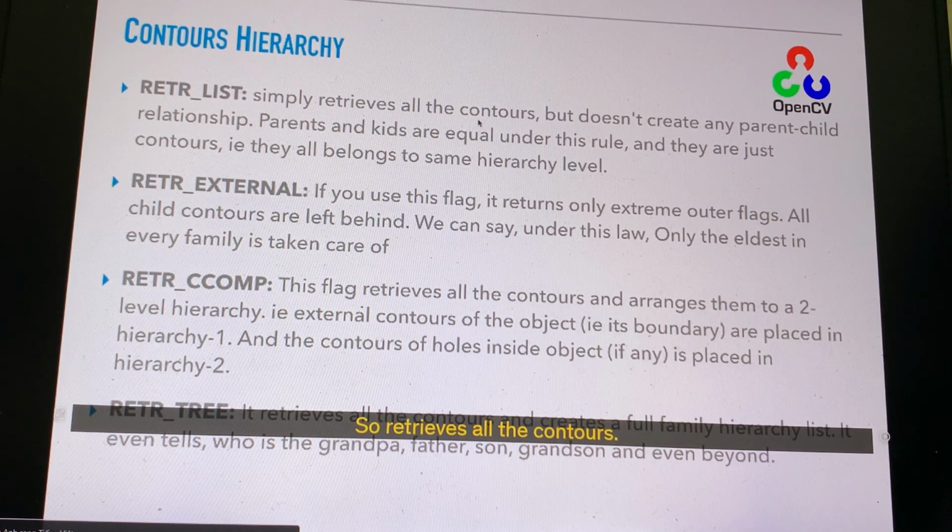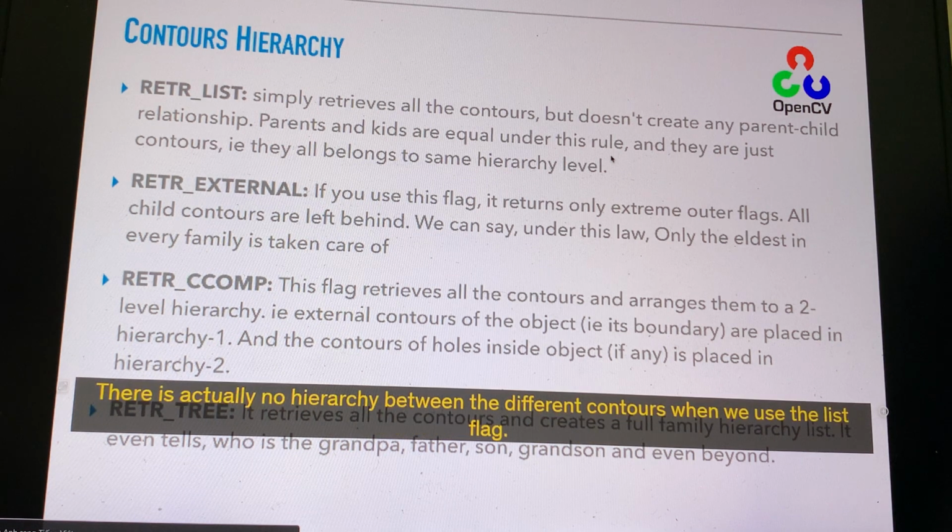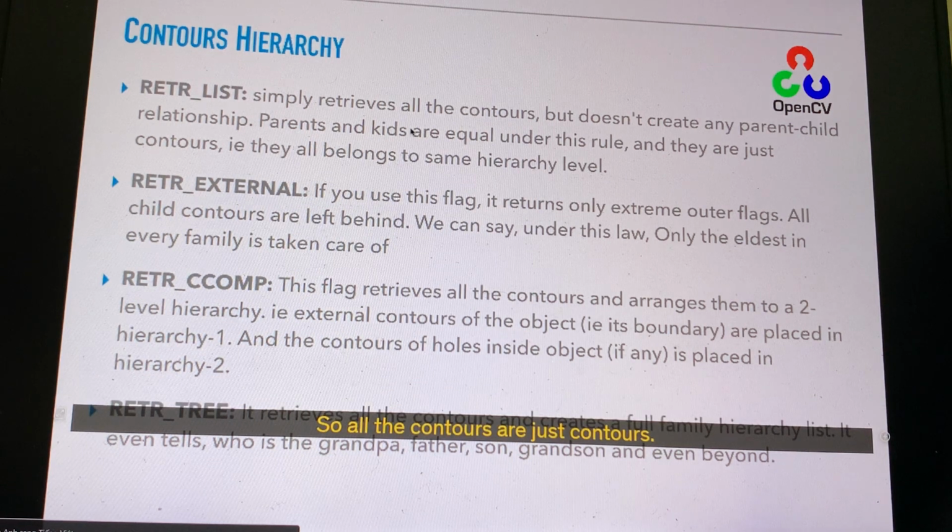Okay, so retrieves all the contours, and in this case it doesn't create any parent-child relationship. It is just a list. Parents and children are equal. There is actually no hierarchy between the different contours when we use the list flag. So all the contours are just contours. They belong to the same hierarchy level.